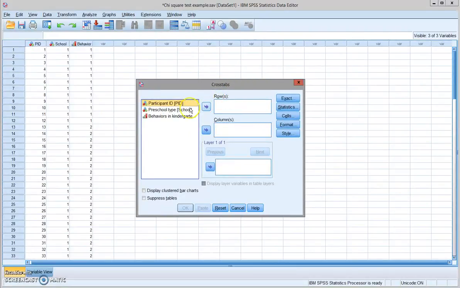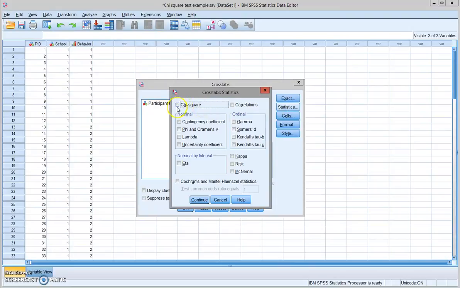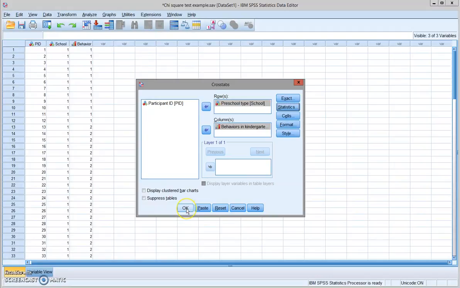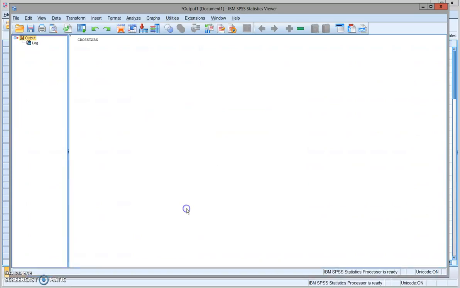Once you're here, you can put the preschool type to define the rows and use behavior in kindergarten to define the columns. And remember, go to the place called Statistics, ask for the chi-square statistic, and also we want to have either Phi or Cramer's V, depending on how many rows or columns you have, to measure the effect size. Just continue and click on OK. You will have the output.